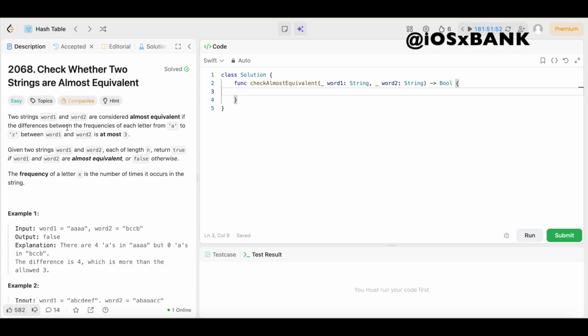And today we have question number 2068. Check whether two strings are almost equivalent. The difficulty level is easy, so you already know we're going to keep the solution as simple and easy to understand as well.